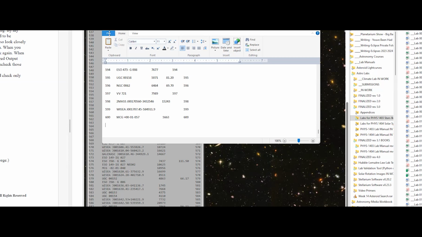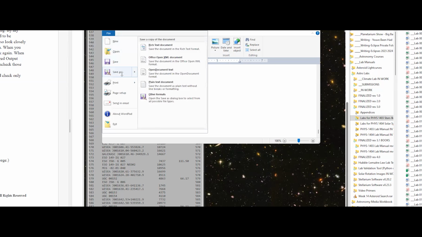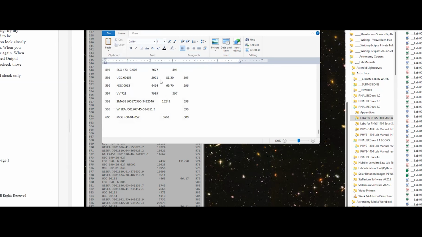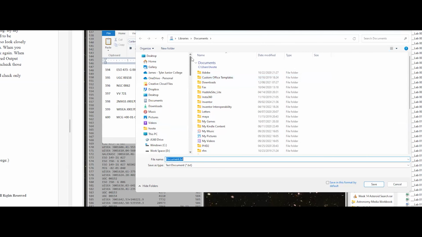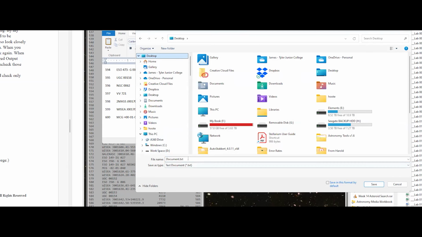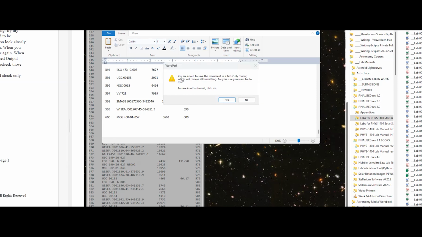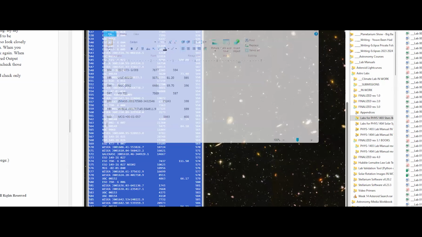And now that I have that, I need to save, and I need to save it specifically in text format. So I come up here to File, Save As, and I choose Plain Text Document. And I'll save it to a spot that I remember and I can get to easily. So I'll put it on my desktop, and it doesn't matter what you call this, so I'm just going to call it document.txt. It's warning me that I'm about to save the document in a text-only format, but that is exactly what I want to do, so stop questioning me about that. So yes. Now that I've done that, I can close my text file.